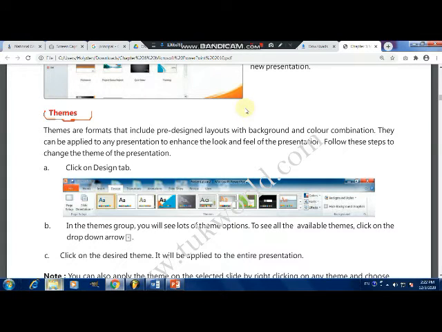Okay, and in this session we are going to learn about themes. But before learning themes, first we should know what a slide is, how to insert a new slide, then how to insert a section, how to add contents, how to change layout, how to remove unnecessary slides, and how to use formatting commands. We are going to learn these commands first, and at the end we are going to learn what themes are.